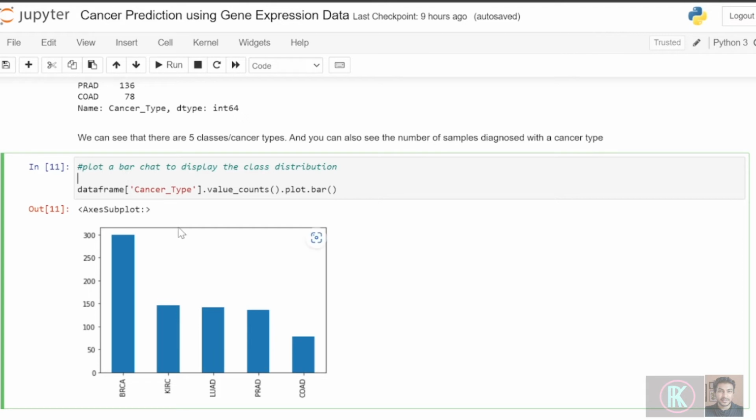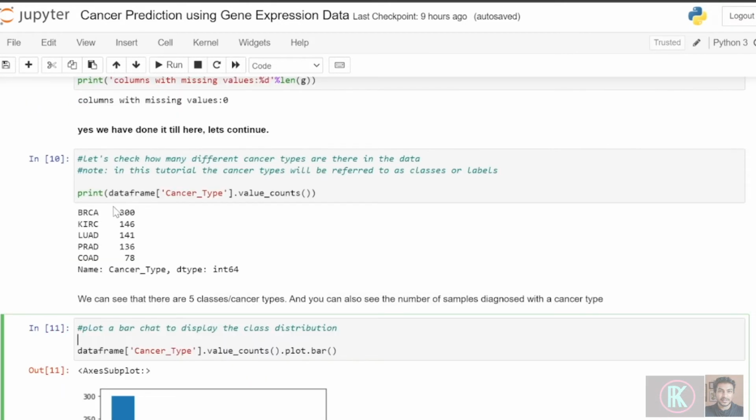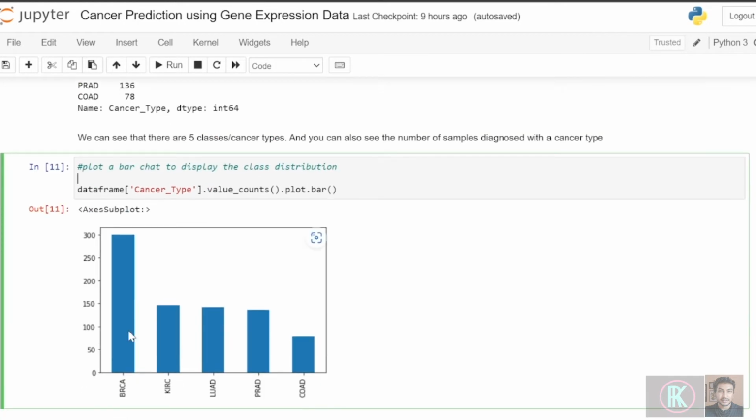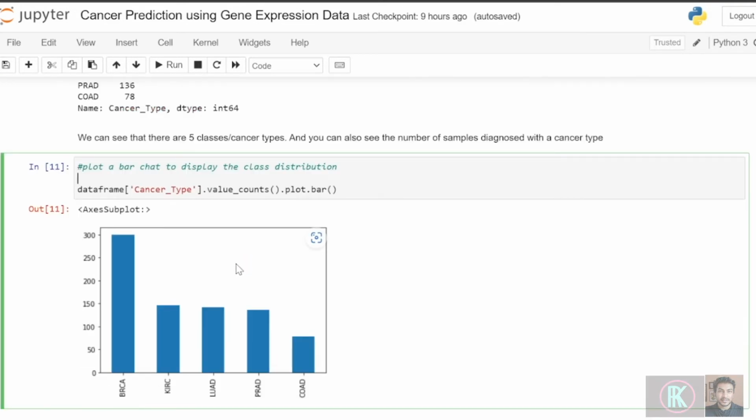And now we plot a bar graph, so we can see this in a bar graph. These are the value counts. For breast cancer we have 300. Here it's almost 150. Is it 150? Yeah, 146. So this is a rough diagram. You can plot many things. Actually you should be doing this more. It's called exploratory data analysis.